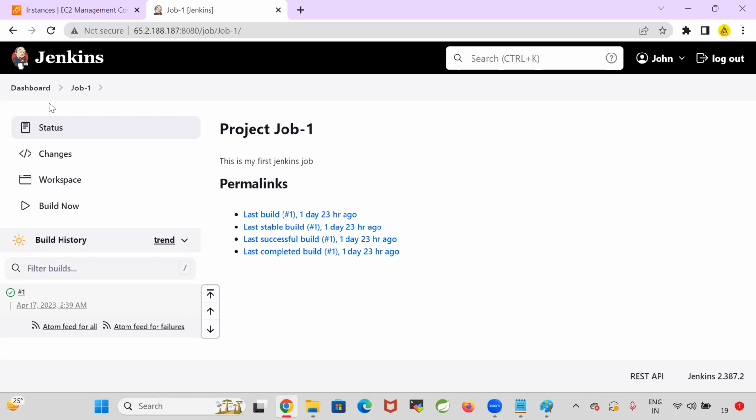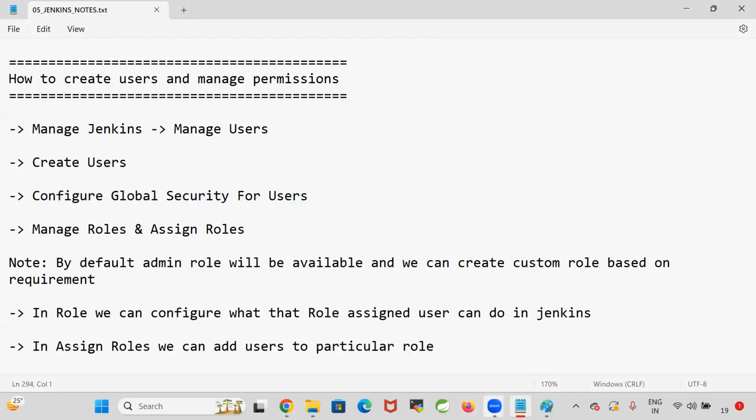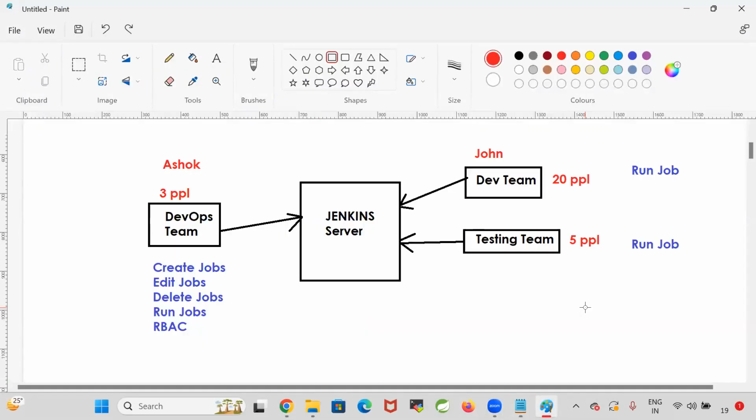Are you guys clear with user management in Jenkins? So what is the meaning of user management? As we discussed, in our project Jenkins will be available to automate build and deployment. In our project, multiple teams will be available: the DevOps team, the dev team, and the testing team. The DevOps team should have everything in Jenkins, with full access.